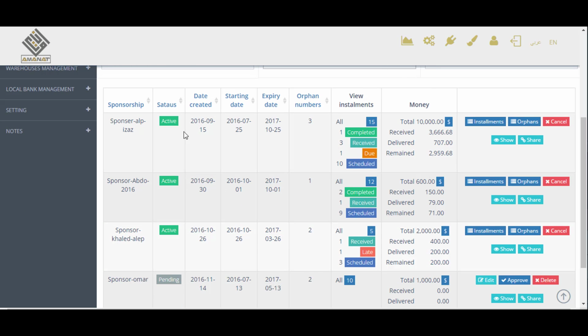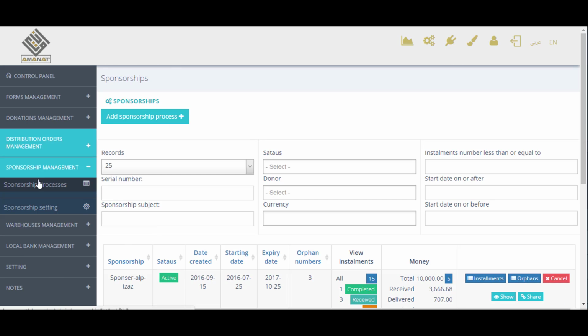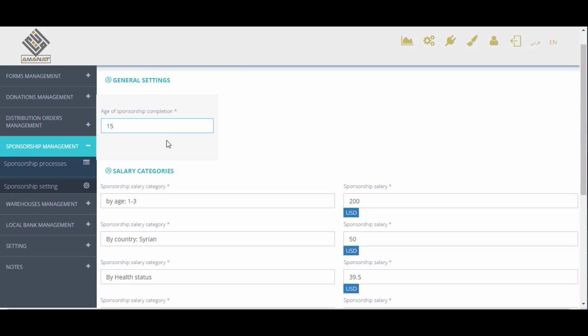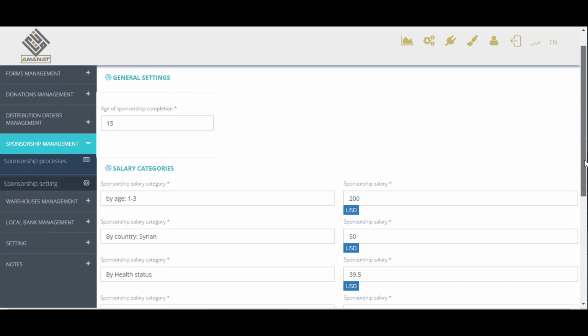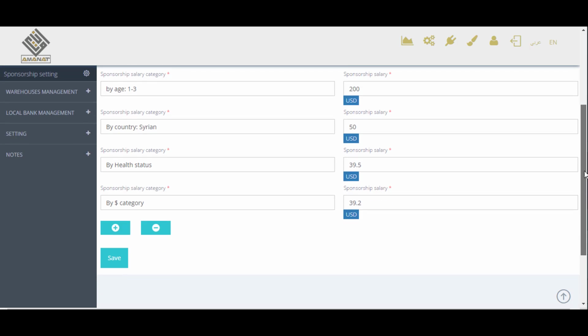The sponsorship has settings that may differ from one charity organisation to another. Each one can define its own settings. For example, each charity organisation can set the default value of termination of the sponsorship age. Moreover, you can define the salary sponsorship categories.